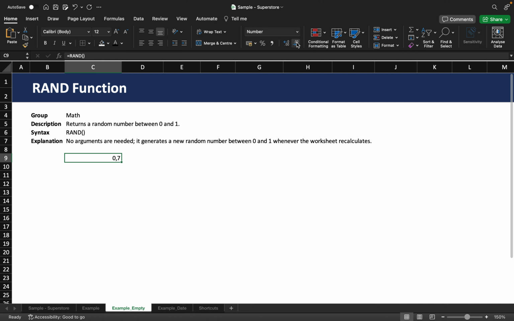And I can, of course, shorten this number, or I can make it longer. So I can put more decimal numbers after the comma, whatever I need the number for. And it's also really good if I change the format to percentage, because all numbers will be between 0 and 1. So I could use the percentage sign as well.